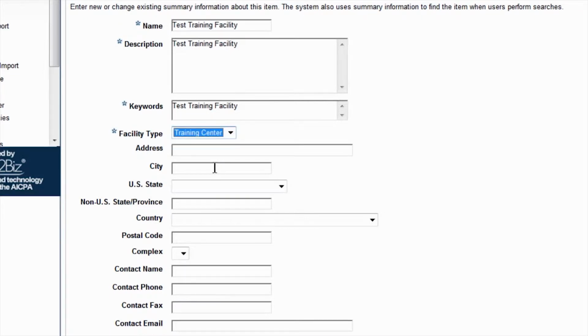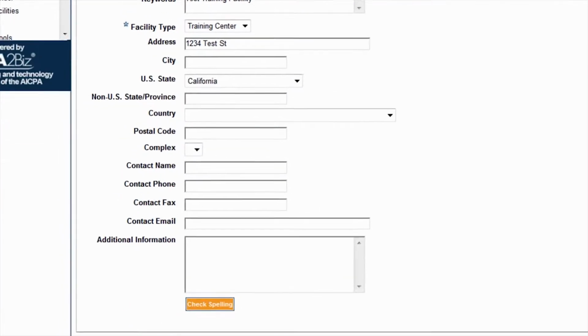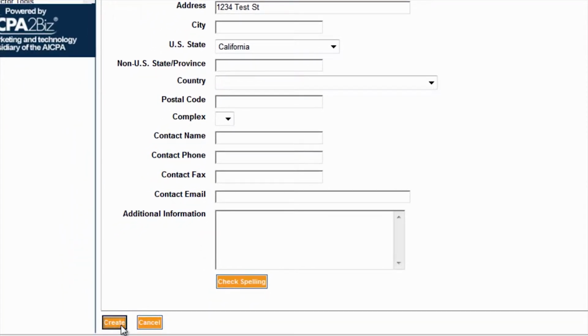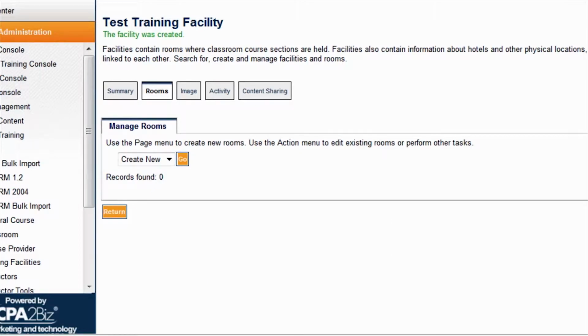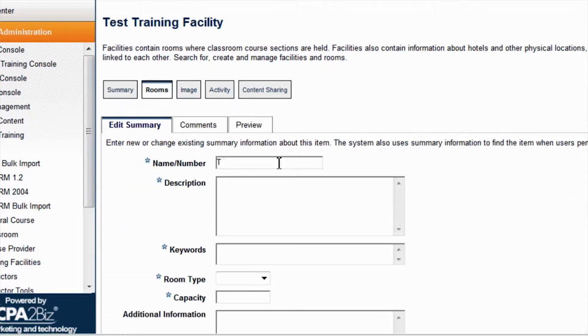You can also enter additional information such as the address and contact information. Click Create from the bottom of the web page. Next, the Manage Room tab displays. This is where you create and edit rooms within the training facility. Select Create New and click Go.